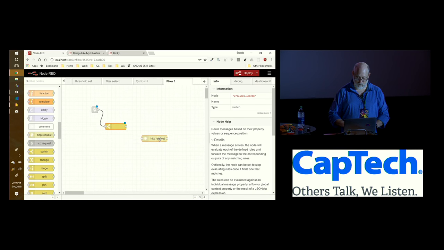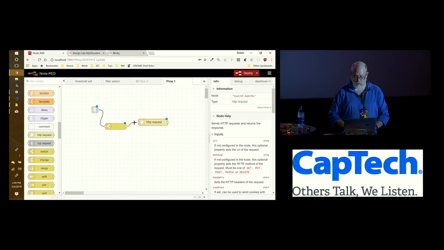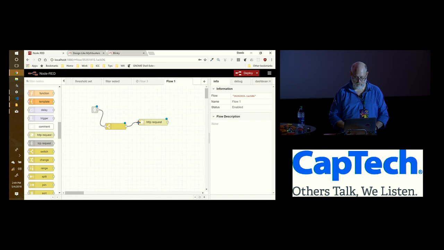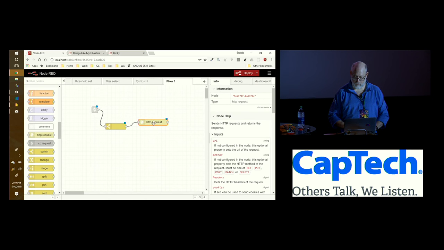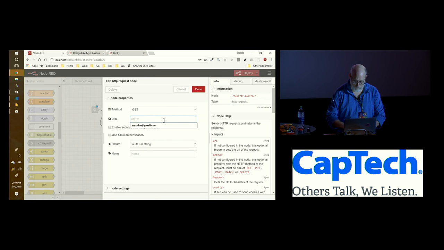And the next thing is, we're going to make an HTTP request to this little guy over here. And that is going to go to HTTP 192.168.10.1, going to the Node-RED port. And I still need a colon in there.